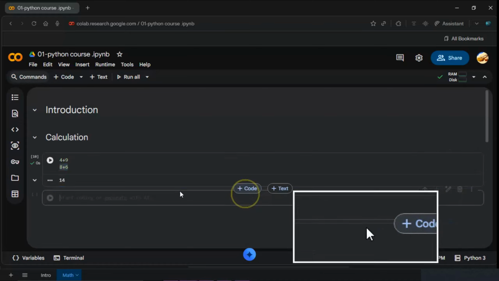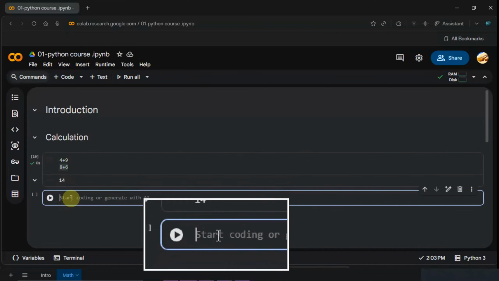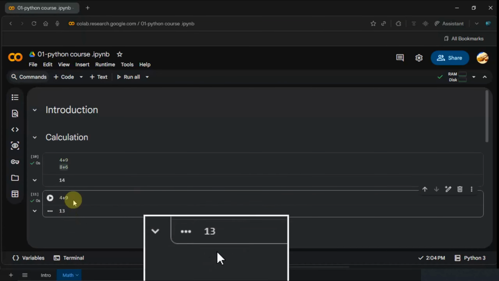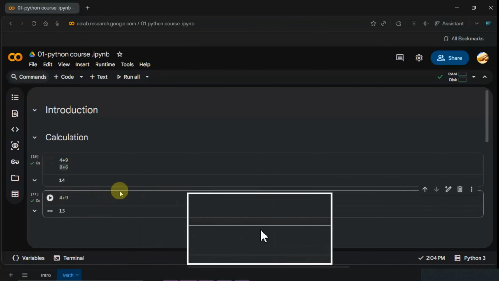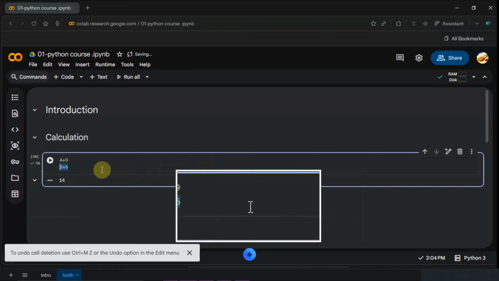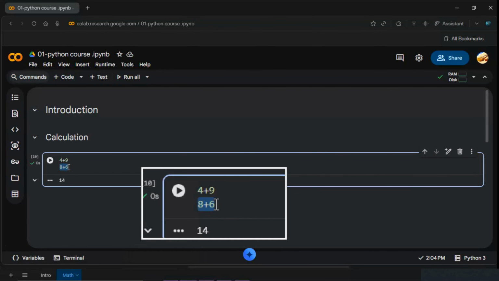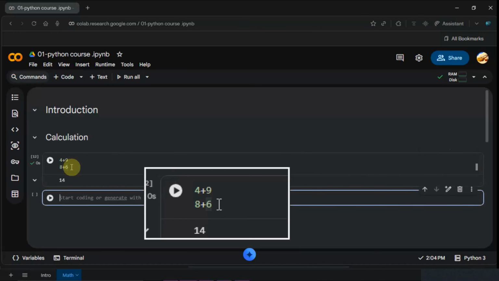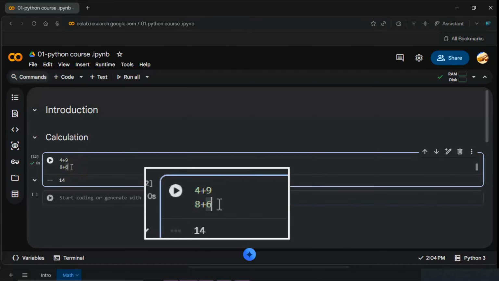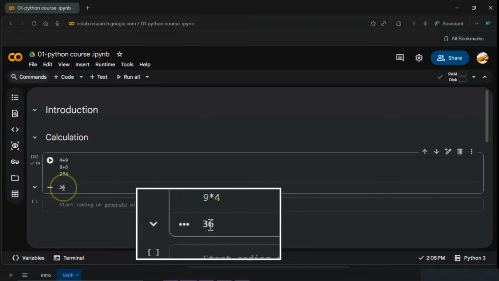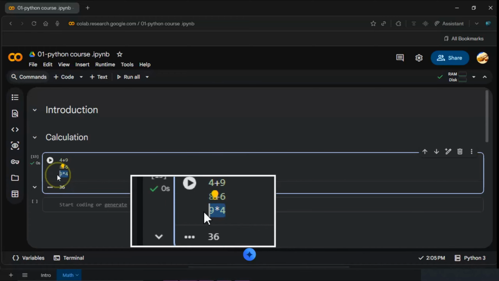If we want, we can write another one. So here we can write the code, and we can run it. So we have the result for this and the result for this. This is in case we want to have a result for each line. The same thing we can do for the multiplication. Come here and press Enter, then write the multiplication that we want and Control Enter to have the result. And also the result will be only for the last line.